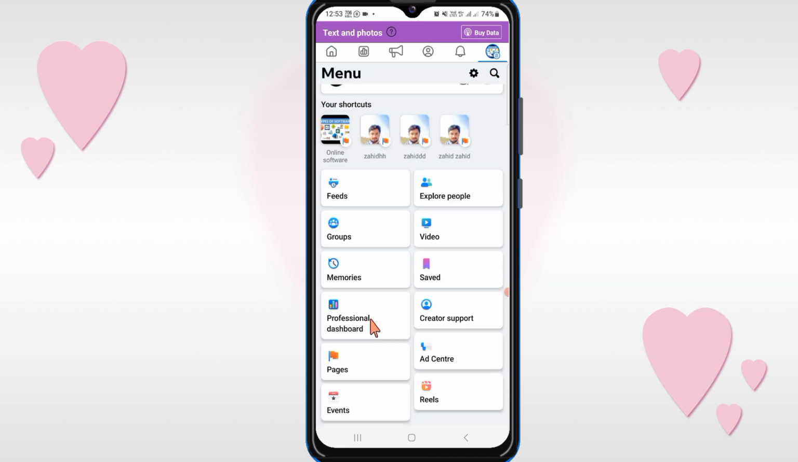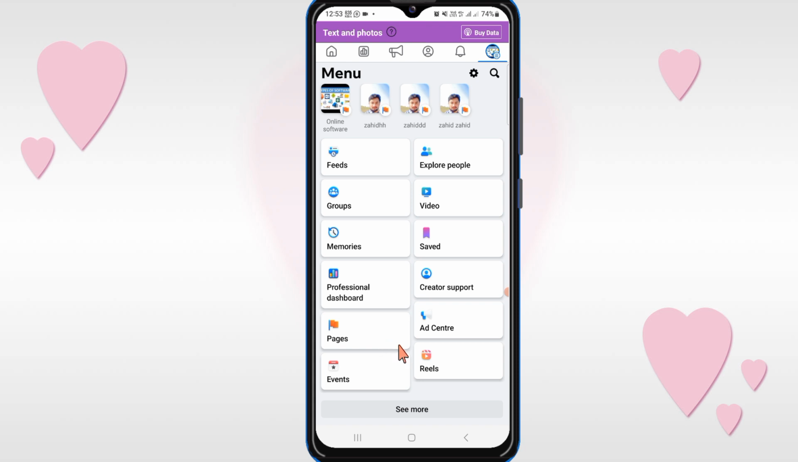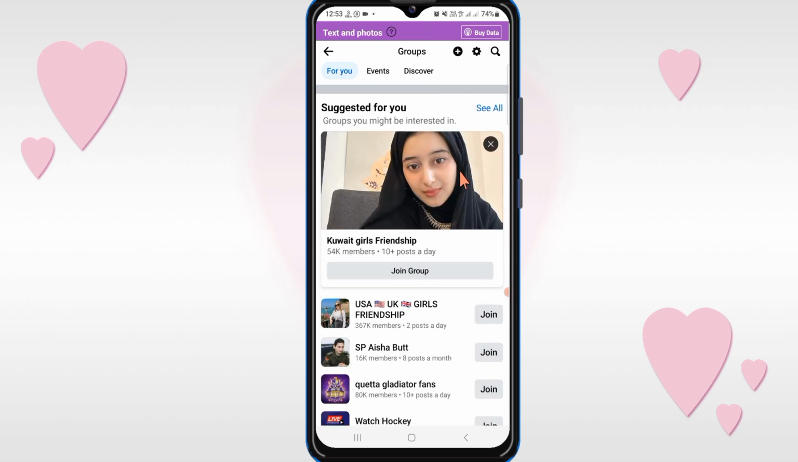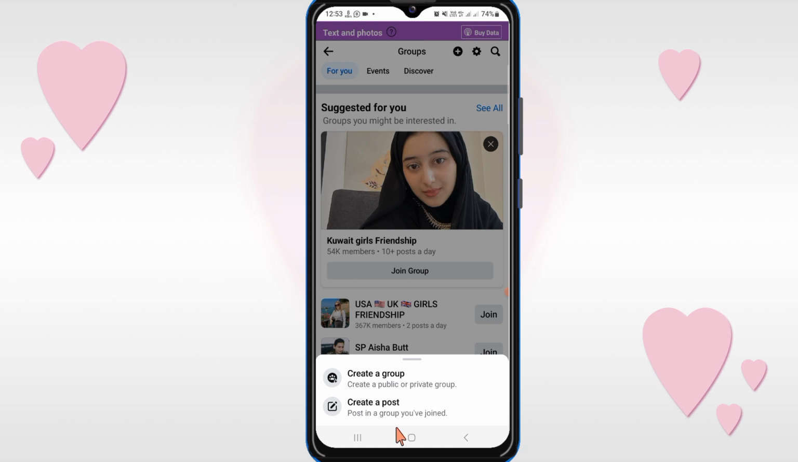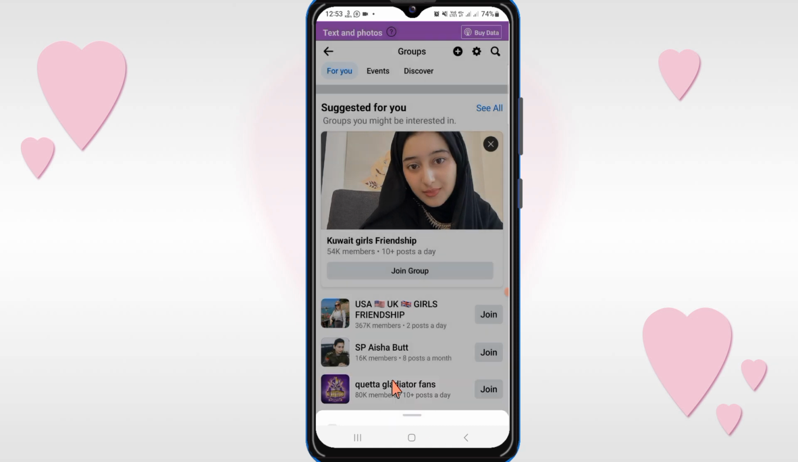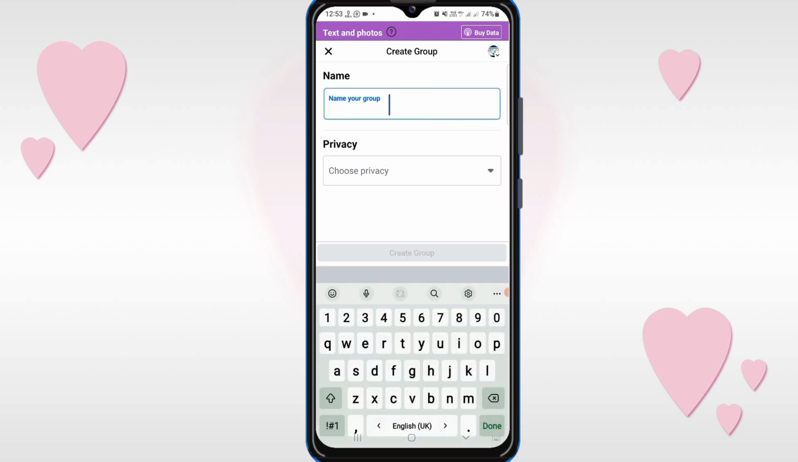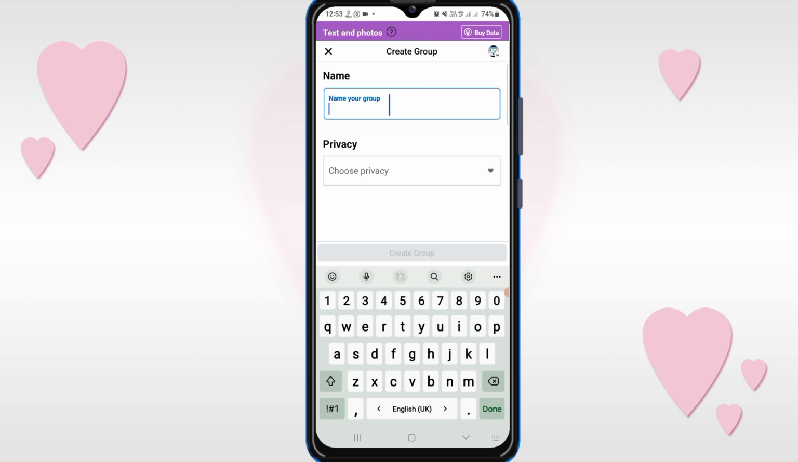Here, scroll down the page and you will see the group icon. Click on it and then click on the plus option and you will see the create group option. Click on it and then write here your group name.